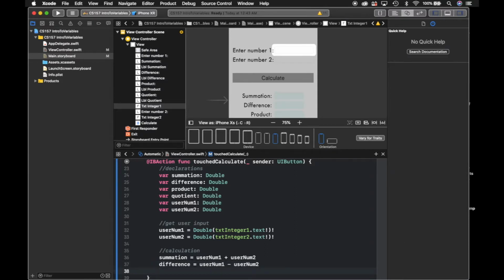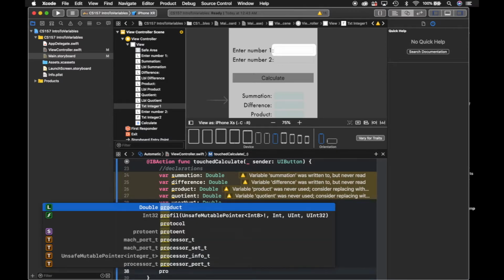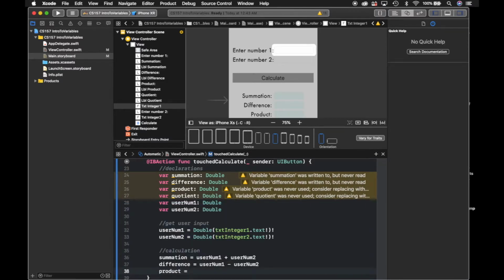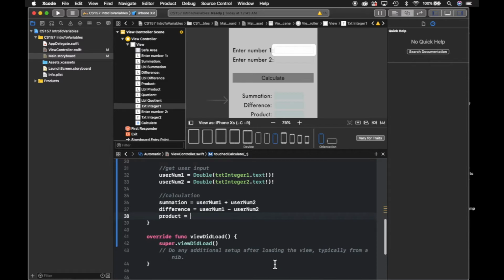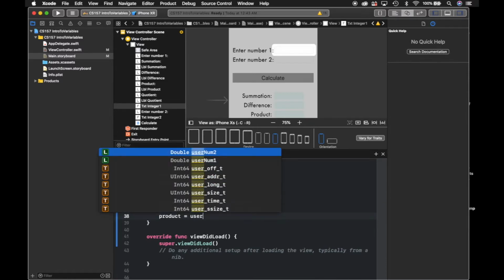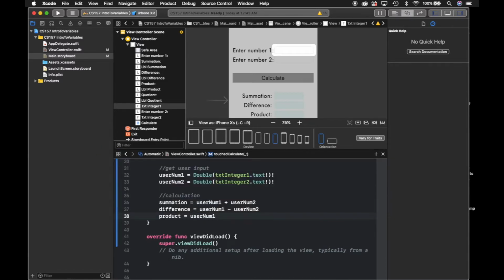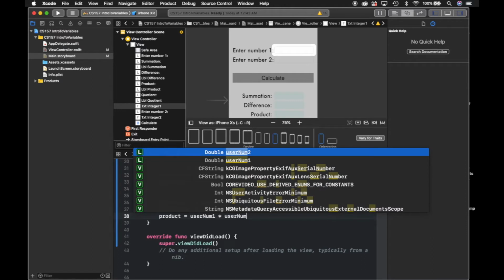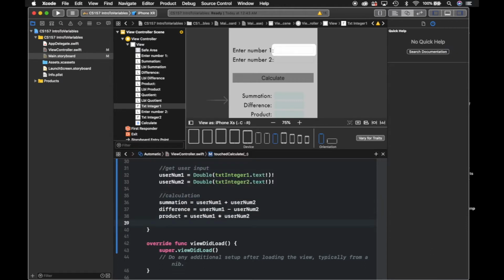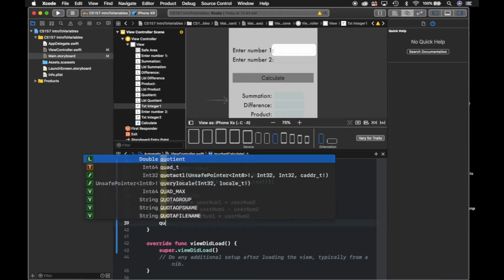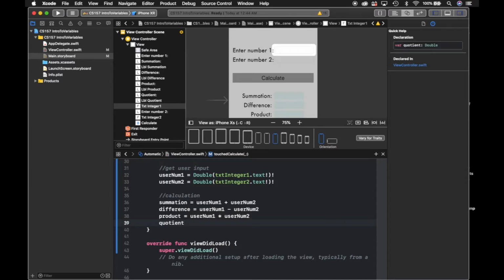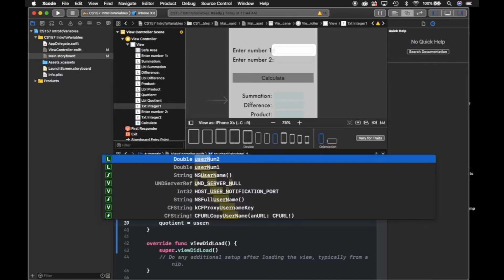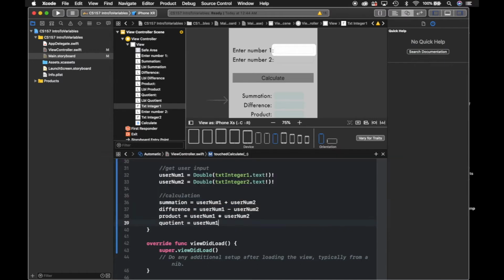Nice. Let's perform the calculation for product. So I'll type in product. And again, I want the usernum, so usernum1. I'll use my arrows with the tab. And then I'm going to say times, so asterisk. And then usernum2, that's this guy right here, tab, tab. Okay, it looks good. We want to determine what the quotient is. So that's going to be usernum1, so tab, tab.